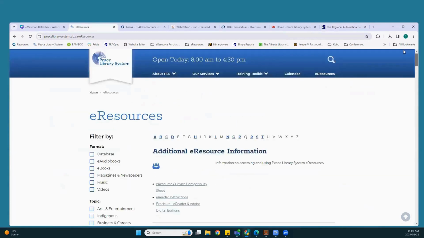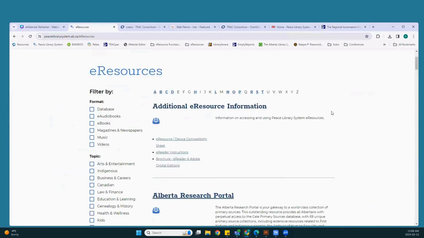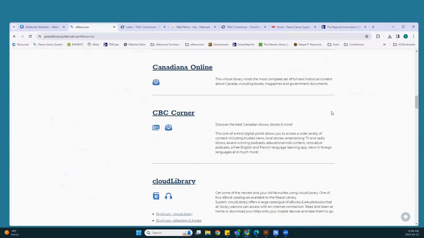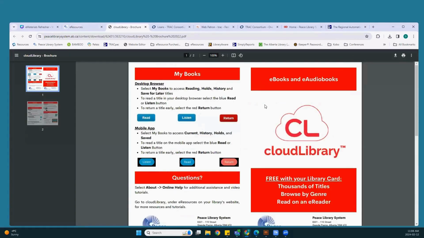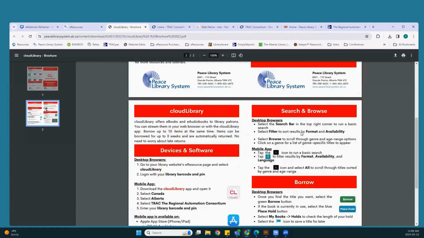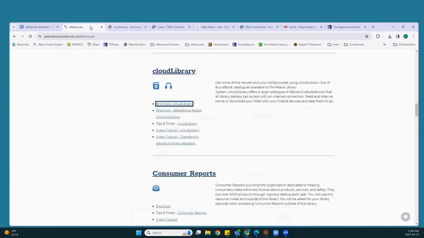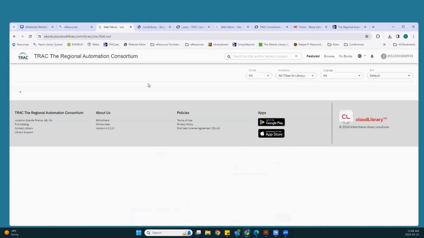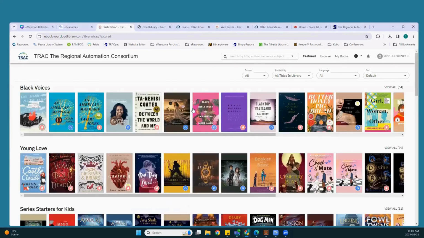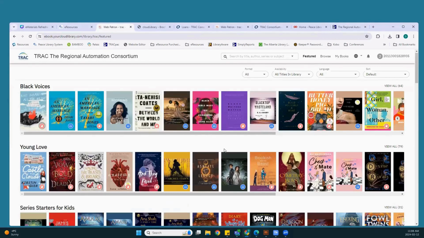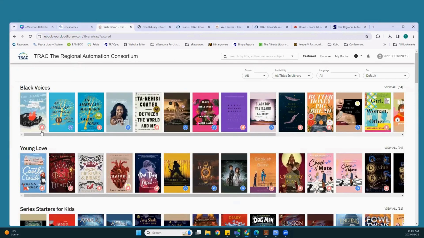All right, Cloud Library also lives under our e-resources. So if you go down to C for Cloud Library, there is also a brochure for Cloud Library that goes over everything you need to get set up. But I'm going to click into it. And it's very similar to Overdrive in terms of setup. There's lots of book lists that are changed monthly. It notes whether a title is an ebook or an e-audiobook with these little icons in the corner. We can use a search bar as well.